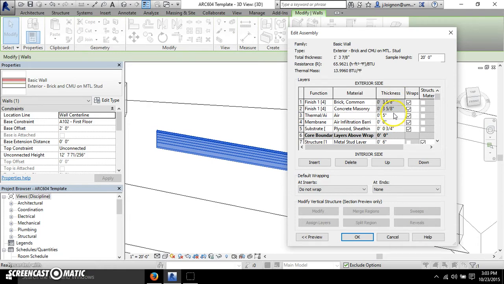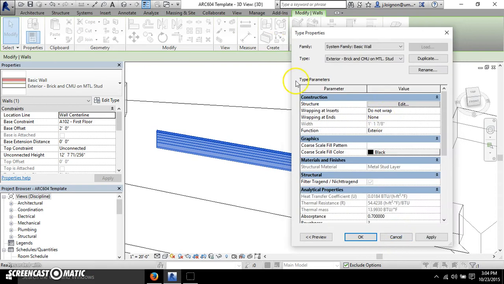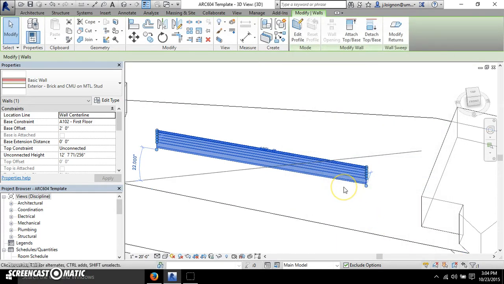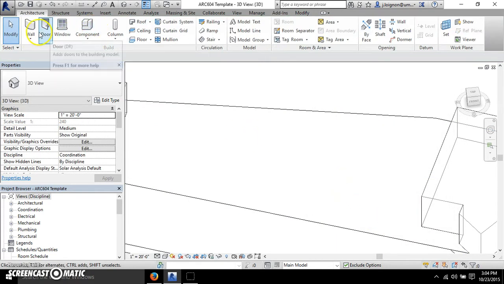Or if you use a generic 10-inch wall and you don't want to take away from spaces you've already laid out in your building, we can try to construct something that will fit within that 10-inch wall. And this is the same for all the different types of materials in Revit.